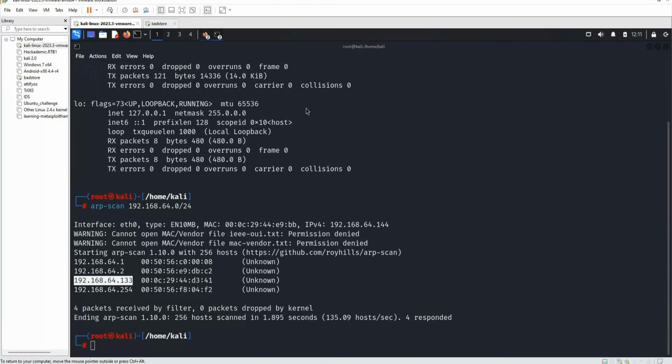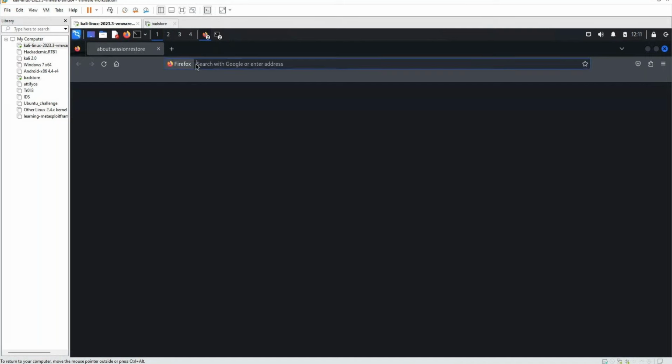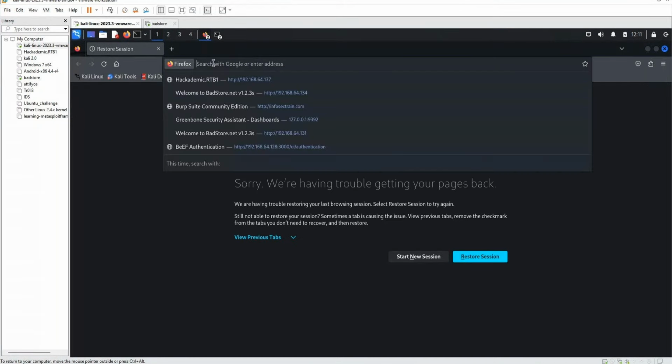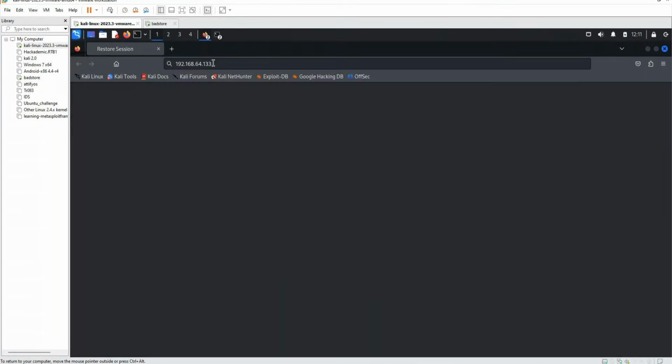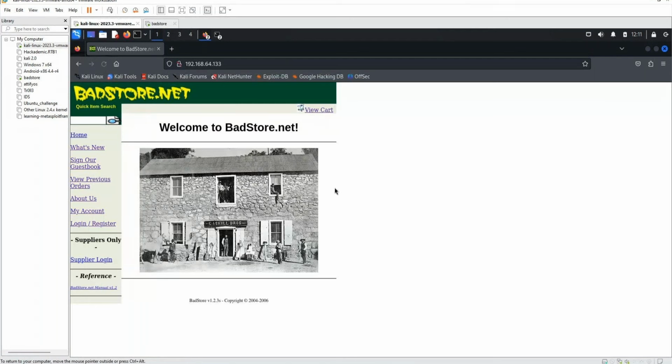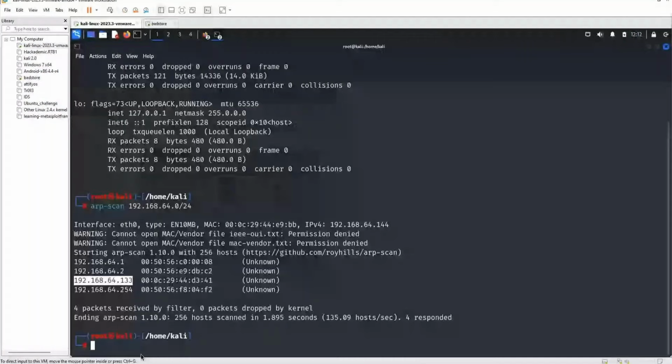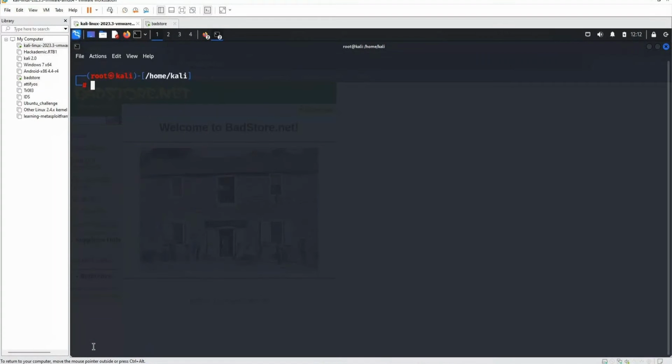and I'll open it in a web browser. Okay, so this is a page. Now I just want to show you how Burp Suite is used to capture the request. So for that, I'll just write burpsuite.